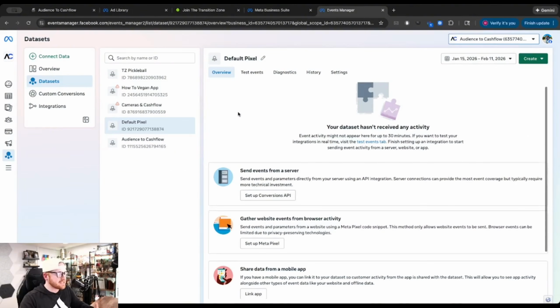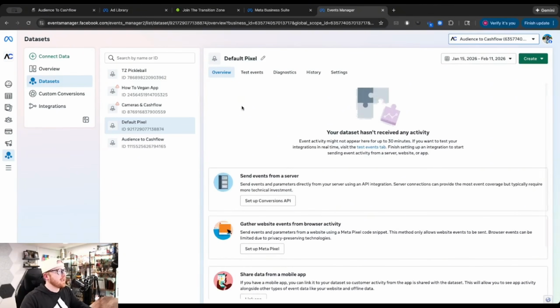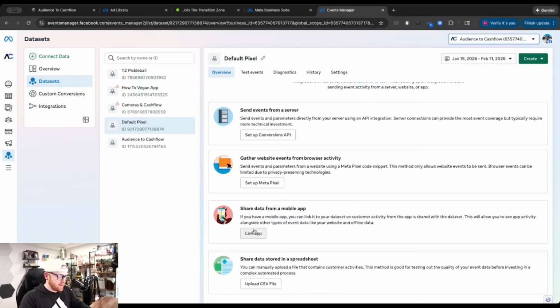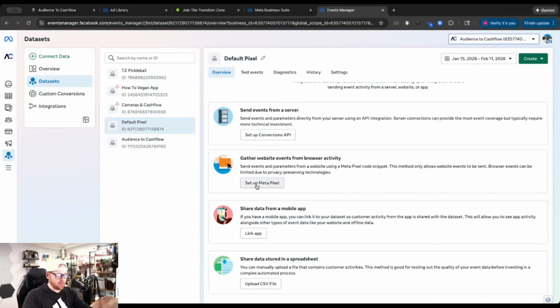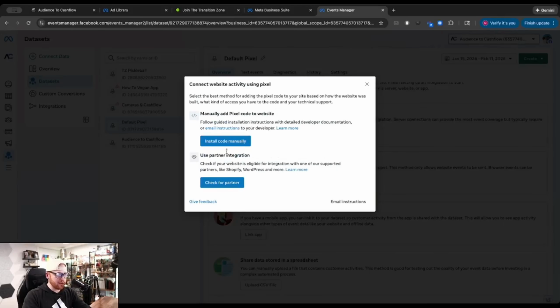So the next thing we want to do is actually go ahead and install our pixel on our sites. In order to do this, we're going to look for these options down below, and we're looking for this one, gather website events from browser activity. Meta changes this interface sometimes. This is actually a little bit different than the last time I came in here. But at the end of the day, all you are actually looking for is whatever allows you to set up the Meta pixel and get the manual pixel code right here.